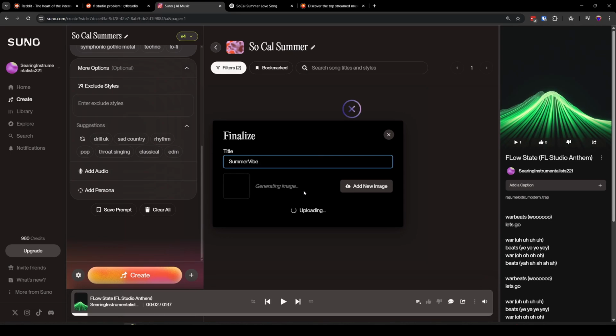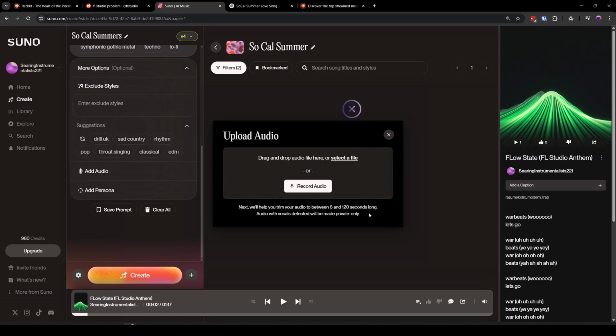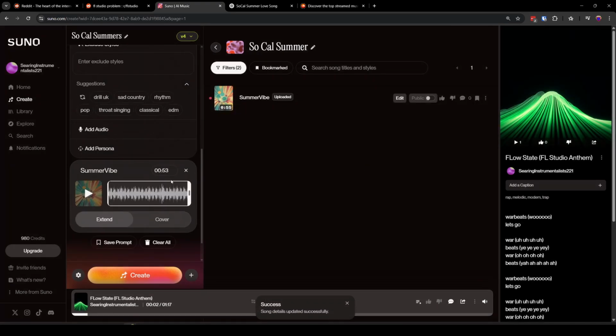I think it's taking longer to generate the image. Hopefully the system's not down. There it is. I will confirm and save. And there it goes. So now you can see it's put that in here. And what I want to do is extend it. So it's already selected extend.